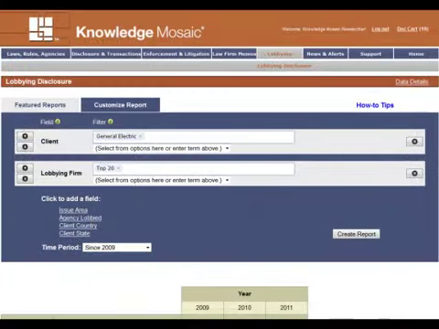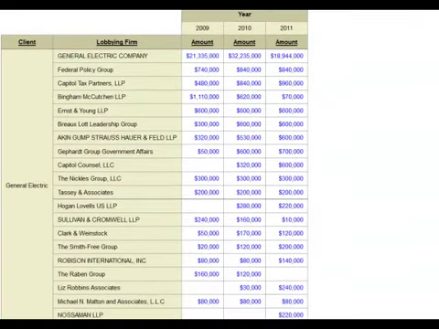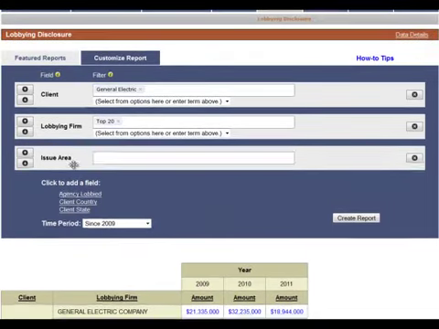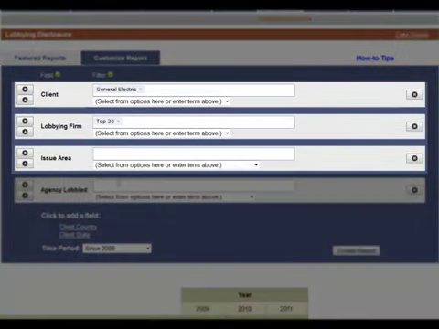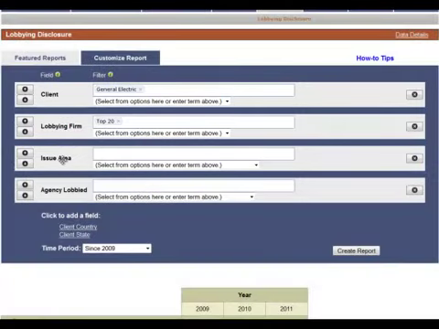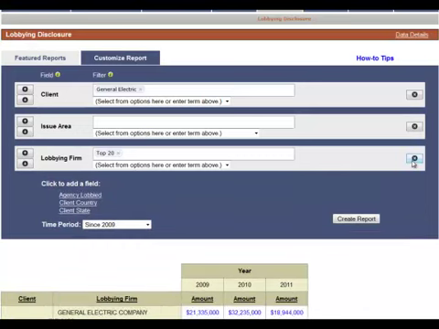We use a pivot table approach to present that data. That means, first, that the data you see is tabular. It'll have rows and columns, like a spreadsheet. Second, it means that you can choose different fields, corresponding to categories of data such as client, lobbying firm, and issue area, which you can pivot on, combining or excluding categories as you see fit.